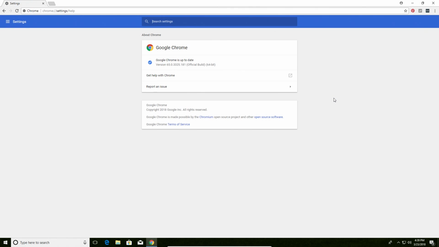And this is just going to make sure that the browser is up to date. If it is up to date, you'll get a check mark. Otherwise, it will start to update, and then you'll need to relaunch Google Chrome after the update is completed. Next, after you have made sure that Google Chrome is up to date, you'll come up to the top right corner again and click on the 3 little dots.